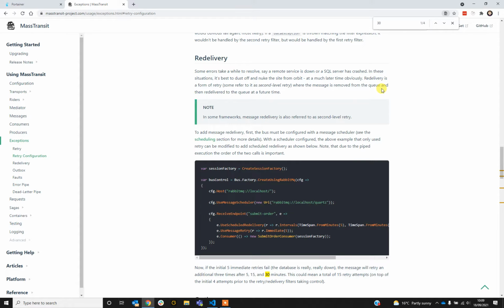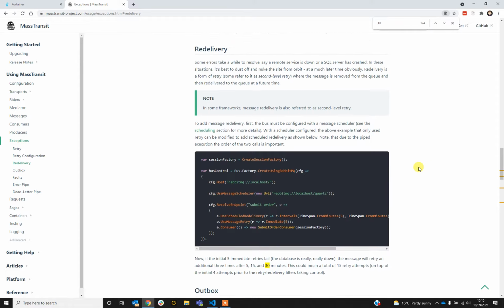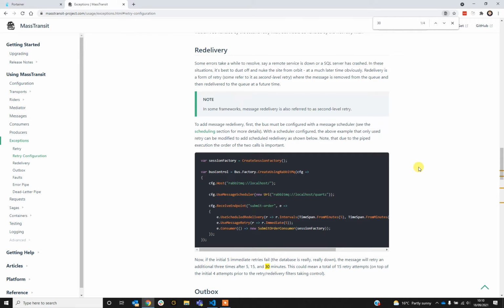And I think it's wise to note that this is not really MassTransit that's doing the redelivery. This is a feature of the transport layer. So whether it is RabbitMQ or Kafka or whatever, it's that layer that's actually responsible for scheduling and redelivering.